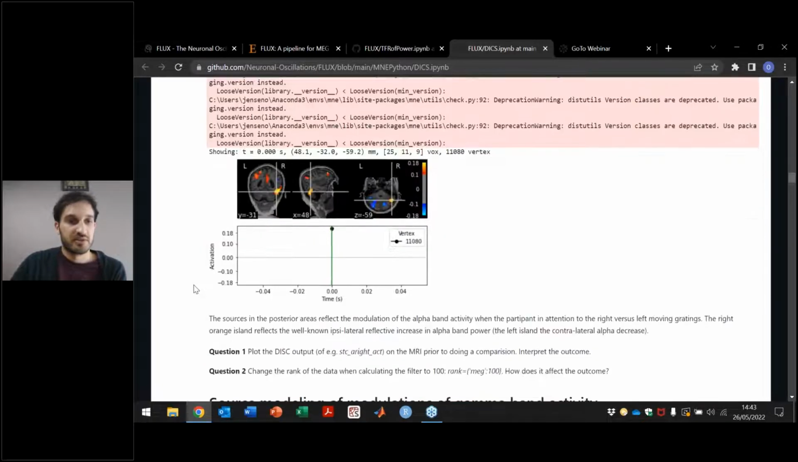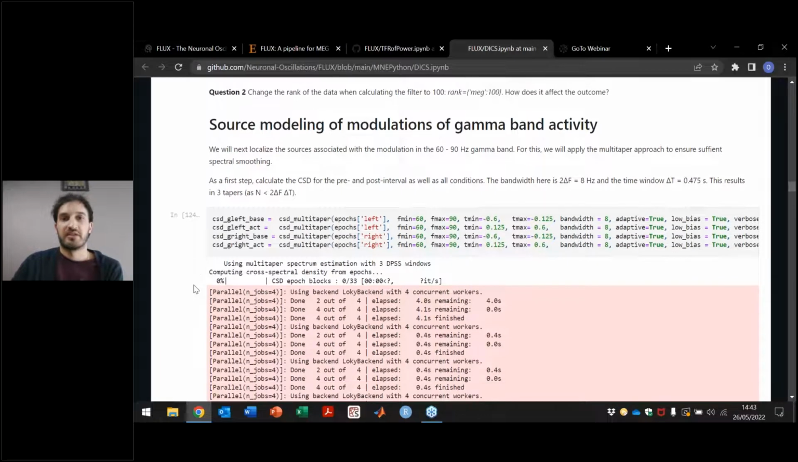Then we also have suggestions for higher frequencies, and it's similar to what I said for the low frequencies. What is important here is to change just a few parameters that will account for the spectral smoothing and the time window of the sliding window.